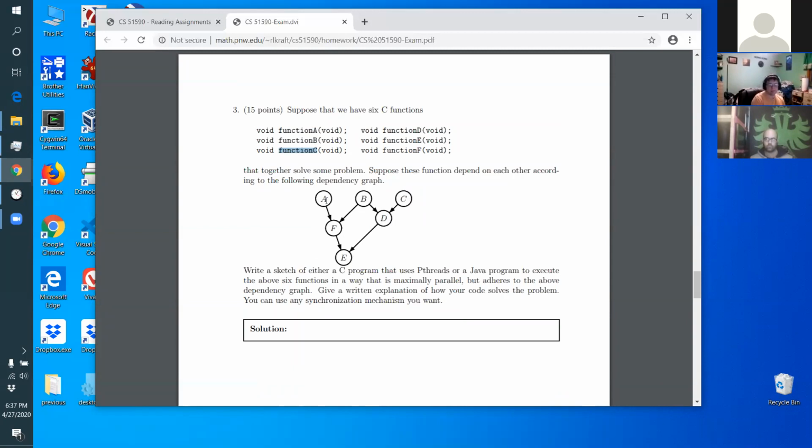F also depends on A, and D depends on C, and E depends on all of them. Okay, but specifically, it's depending on F and D. So E can run when F is completed and when D is completed. Okay, and it is synchronization. So you can create this synchronization.